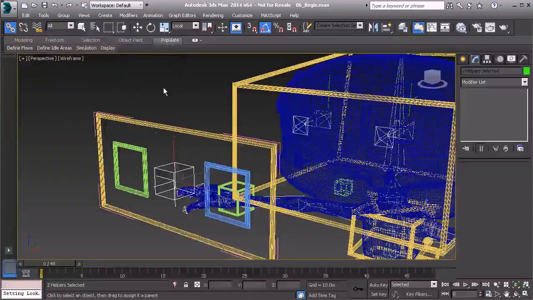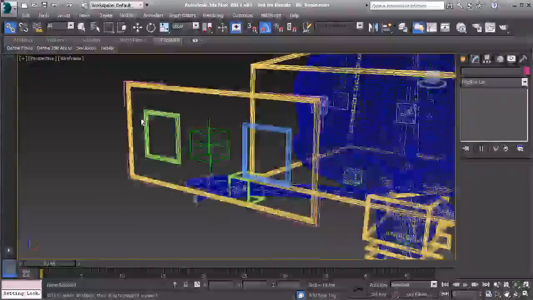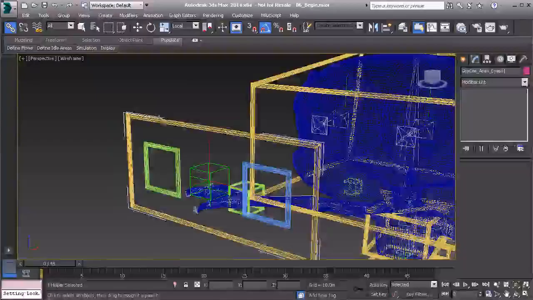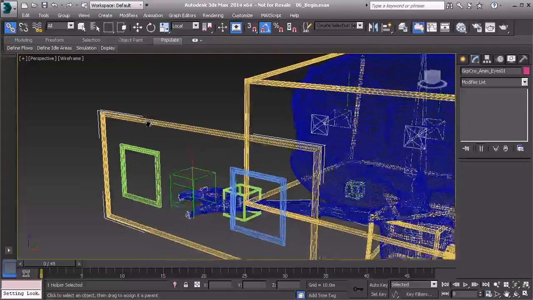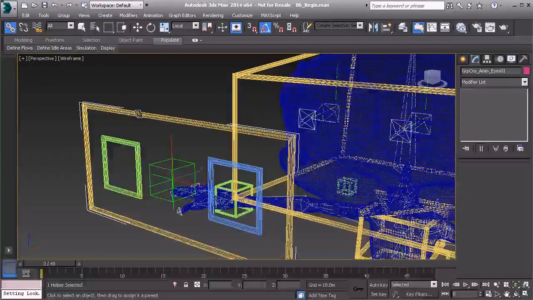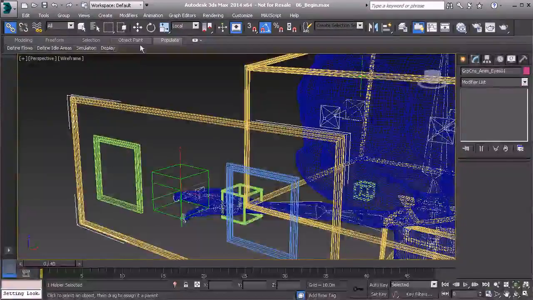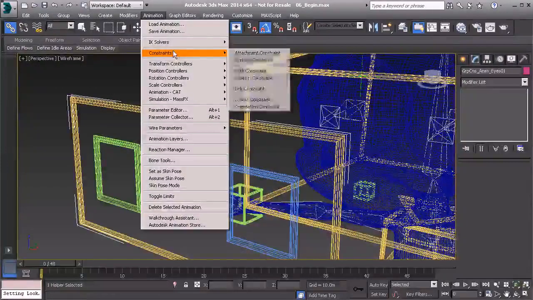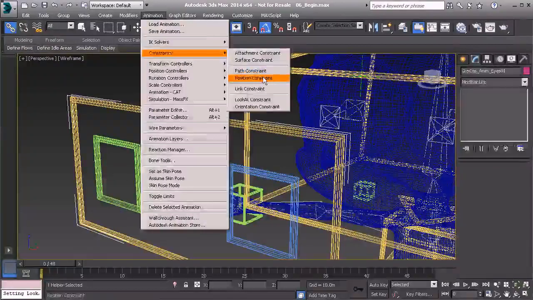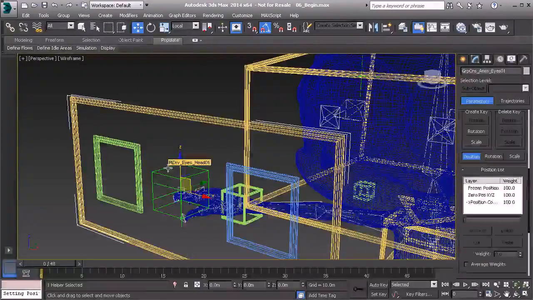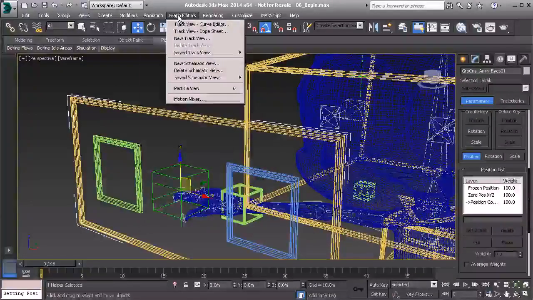Okay, so now it's time to set up some constraints. We'll set up both a position constraint and an orientation constraint. Alright, so grabbing our group, let's start by constraining to the object that's tied to our head. So that's this box-shaped helper. With the group selected, we'll head over to Animation, Constraint, and we'll apply a position constraint. And we'll also apply an orientation constraint.